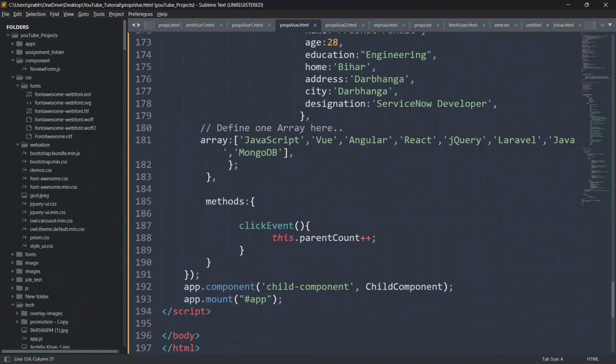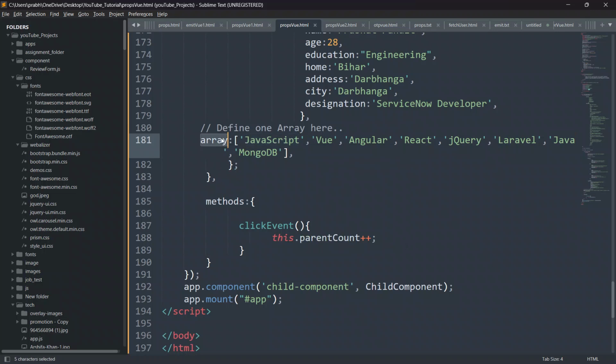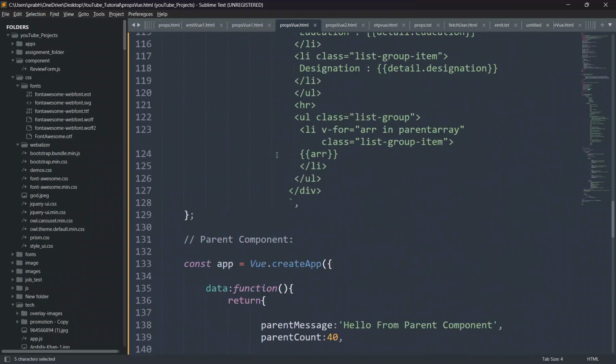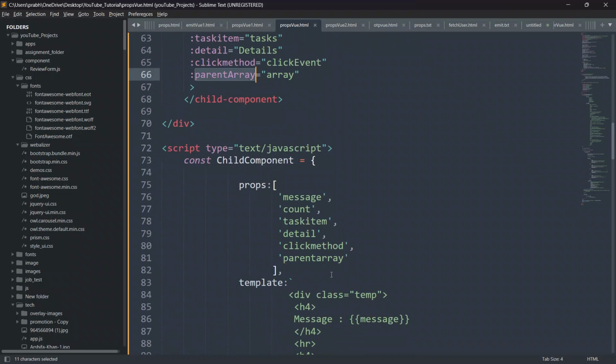So this is the array elements: JavaScript, Vue, Angular, React, jQuery, Laravel, Java, and MongoDB. We have passed this array from the parent component as props to the child component, and the child component has received it into this parent array. We have used this parent array as props inside our child component, and now we will loop through this parent array.